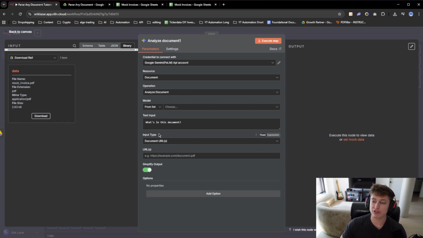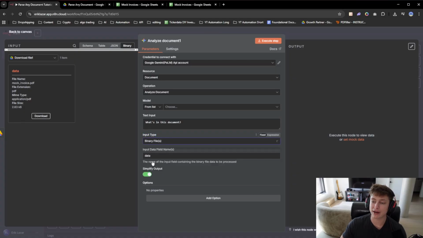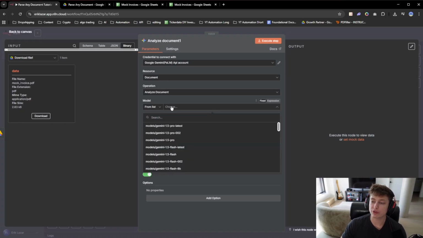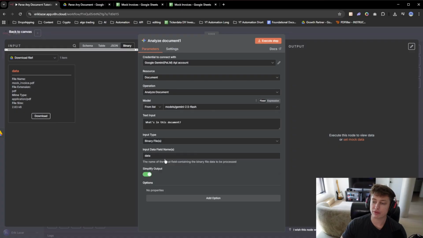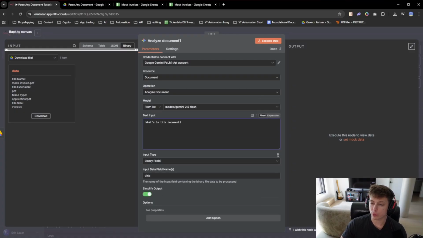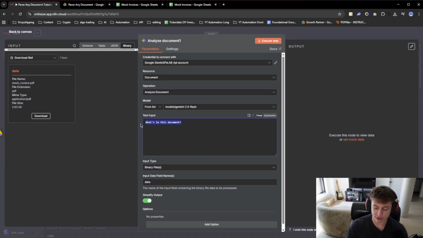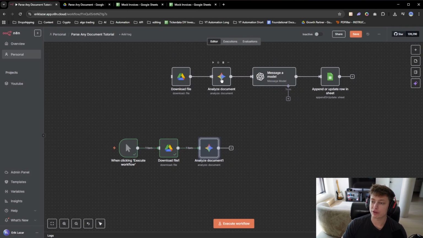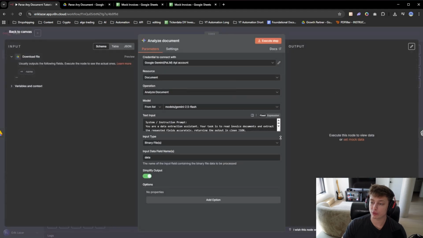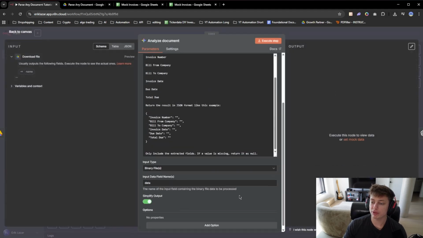And what we need to change here first is the input type. So instead of the document URL, we want to do binary file, since we have the binary file in the previous node. And then from the list of models here, we can choose a pretty cheap model. So I would usually do 2.5 Flash. This is a good model to use. And then over here, we're gonna build a prompt to extract that data, which I have already done in this module right here. So we're just gonna copy and paste, and I'll walk through it very simply.